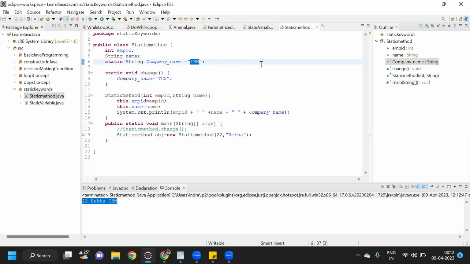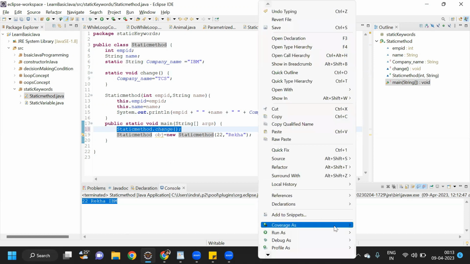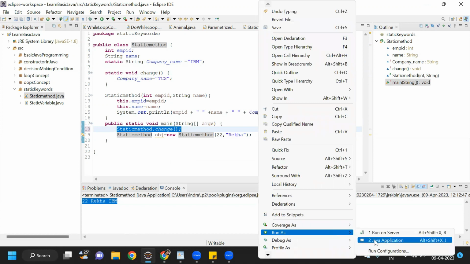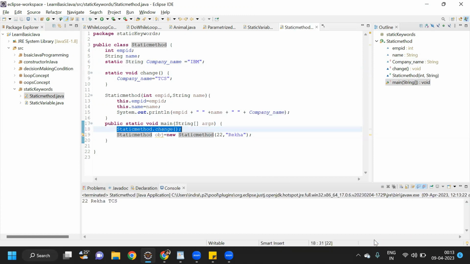But I was saying that for the static method, we don't need to create an object. It belongs to the class. So what we will do is write the class name, then dot, and then the method name. For the static method, we don't need to create an object since it belongs to the class. So now if I run this program, it will change the company name IBM to TCS. See?